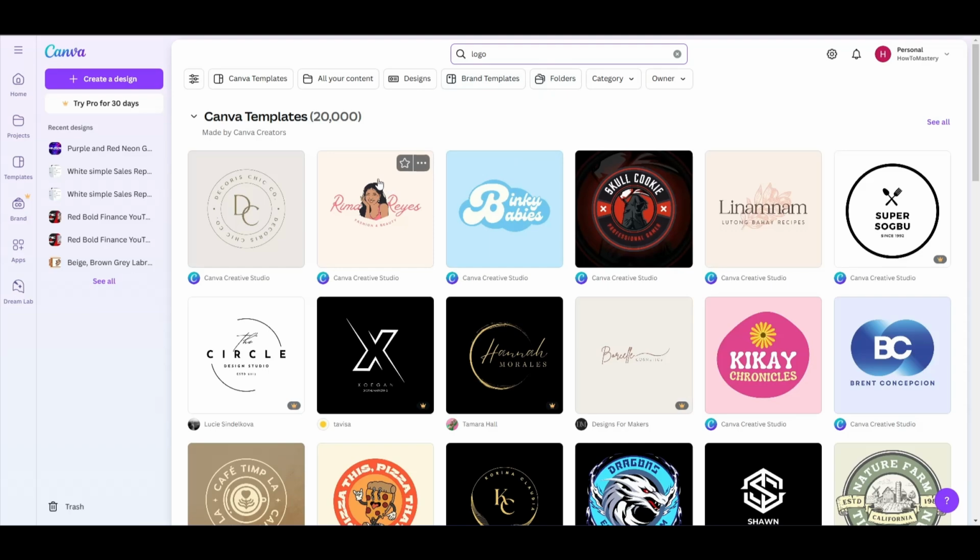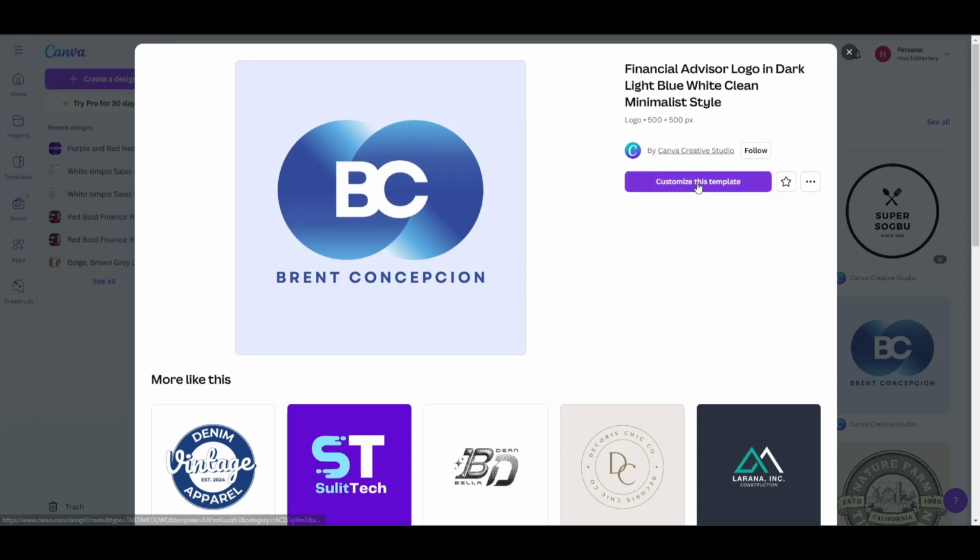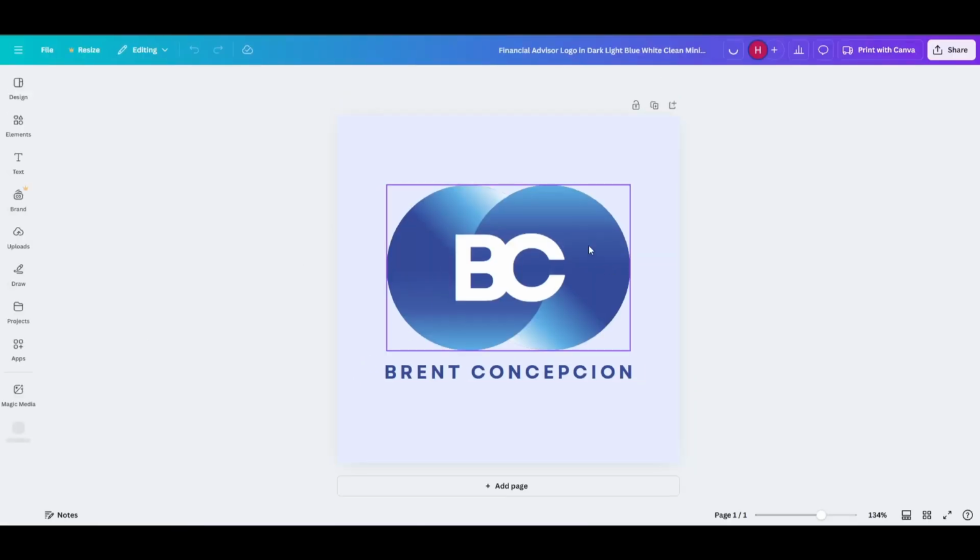Now from here just select one of the templates that you want to use. So let's say I want to use this one. Just click on it and then just click on customize this template. Okay, now from there you can customize this template to look like what you want your logo to look like.